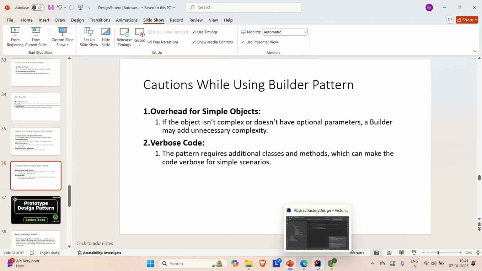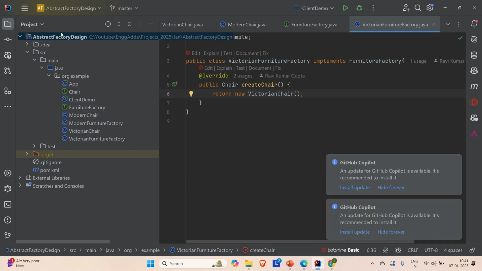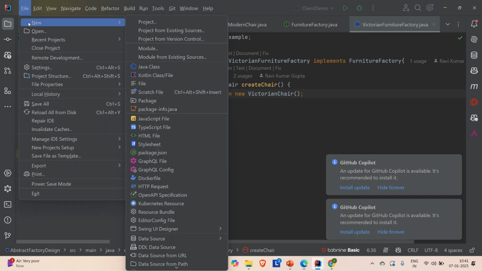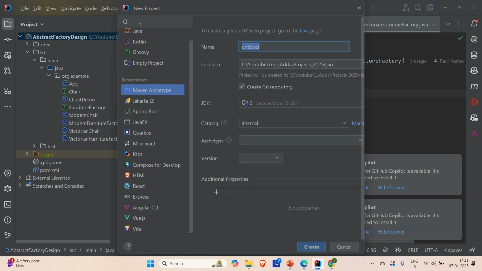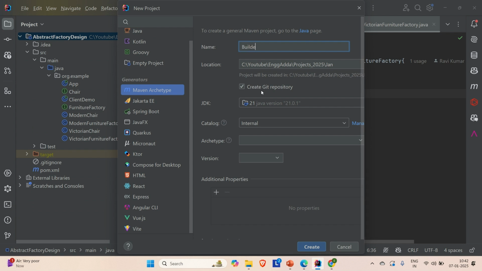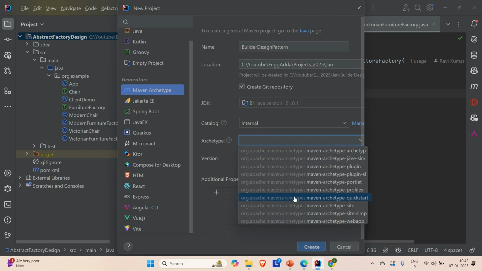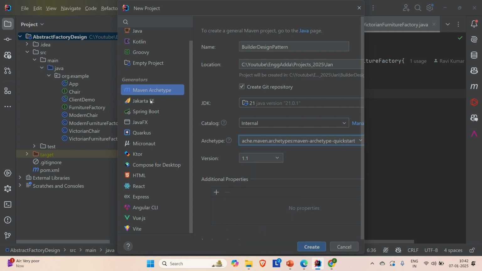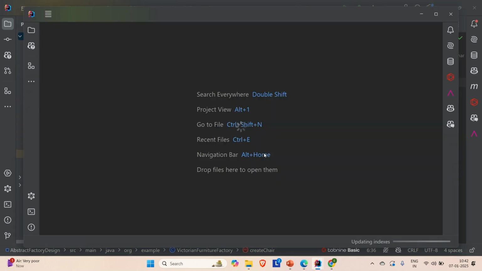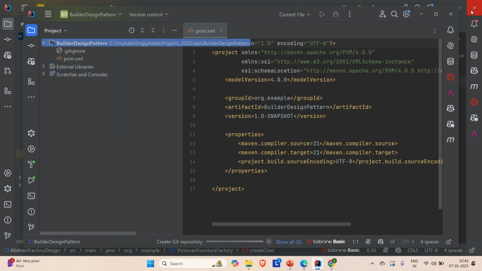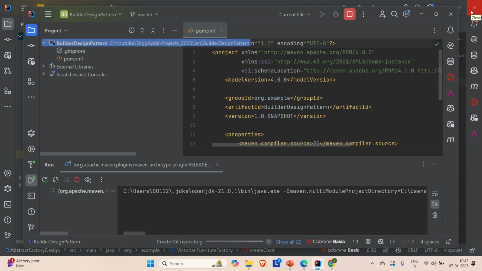And we are going to use the case where we construct the object of a house. So let's say it is builder design pattern. Now the archetype I'm going to select is quick start. Make sure you can create any Java project. I'm just creating a Maven project. Okay, I will create it, open it in a new tab, wait for a few seconds, and then we can start doing the development of it.